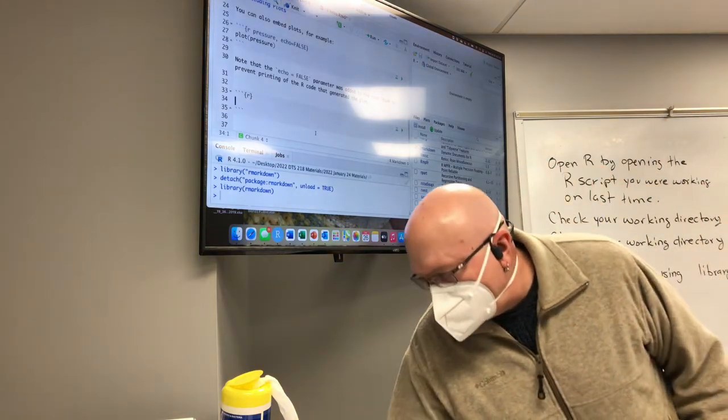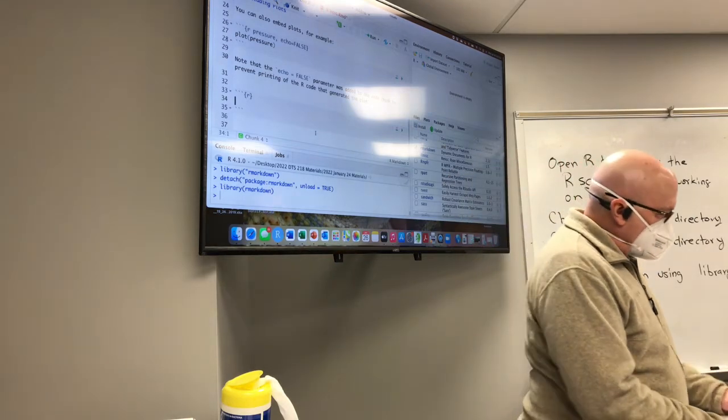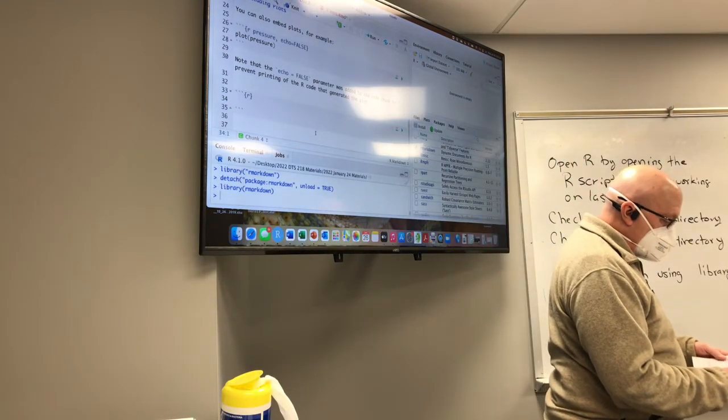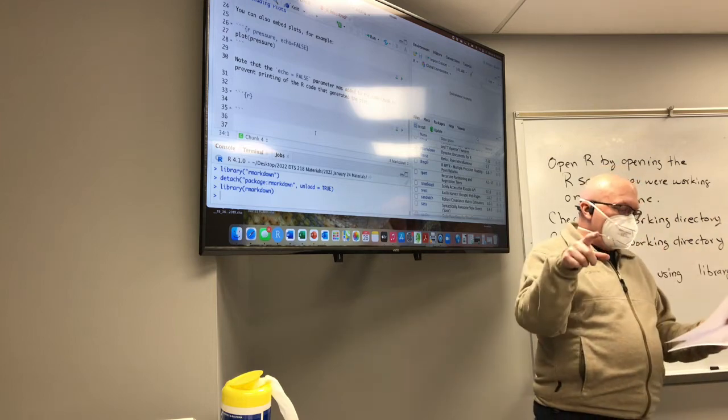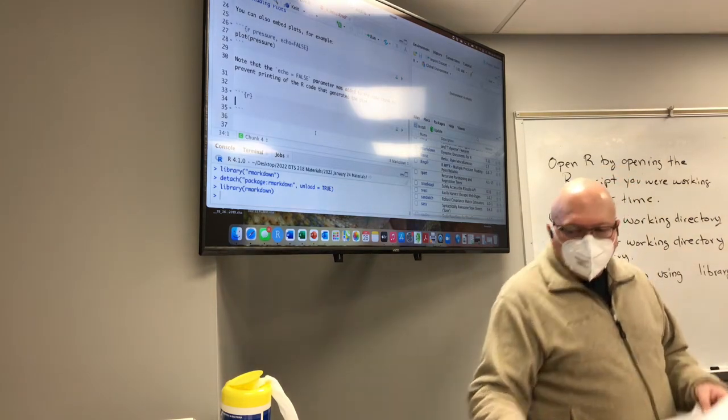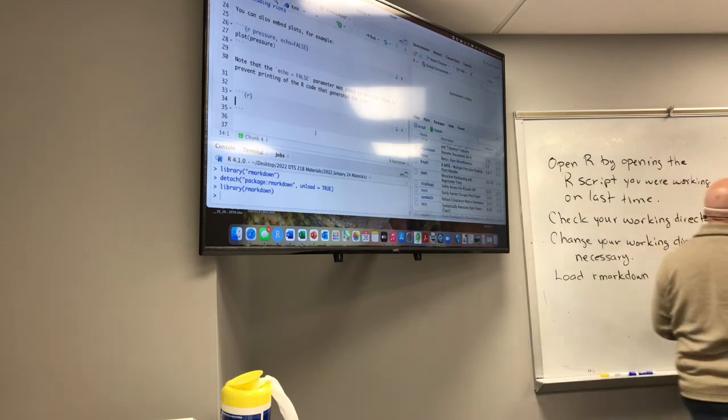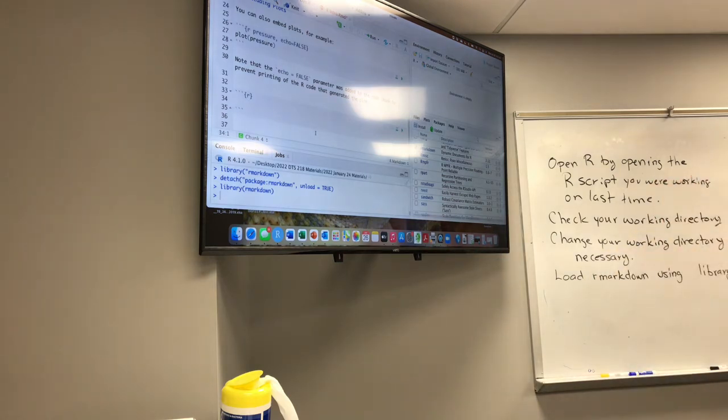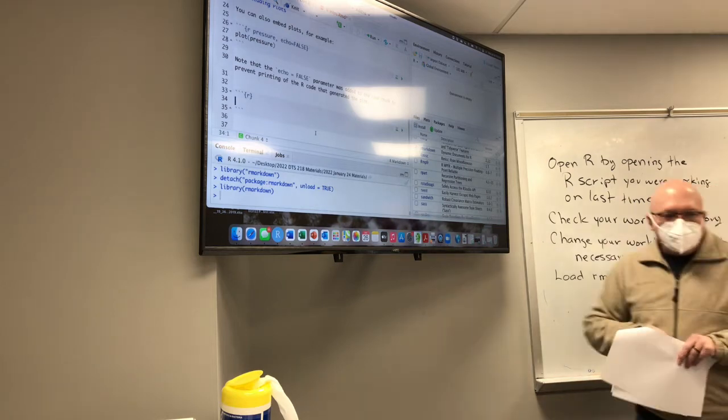And is that the same in Windows? Or is it Control Option I? It's Control Alt I in Windows. So in Mac, it's Command Option I. In Windows, it is Control Alt I. And that gives you a code chunk.